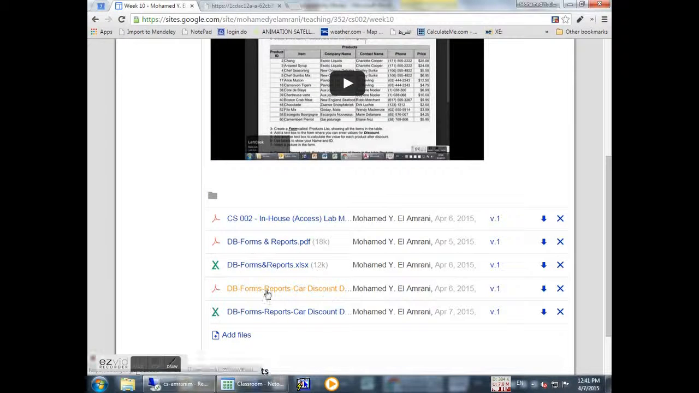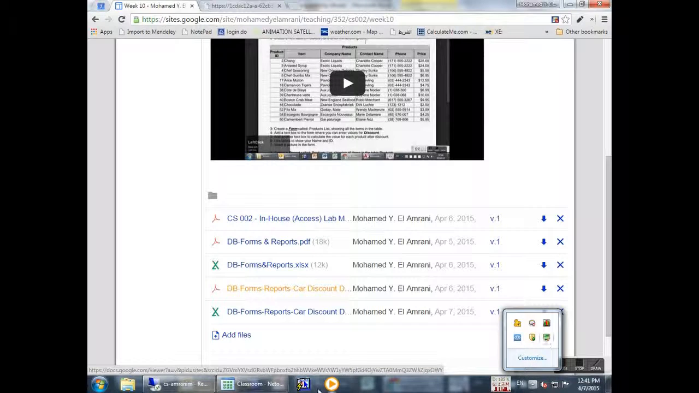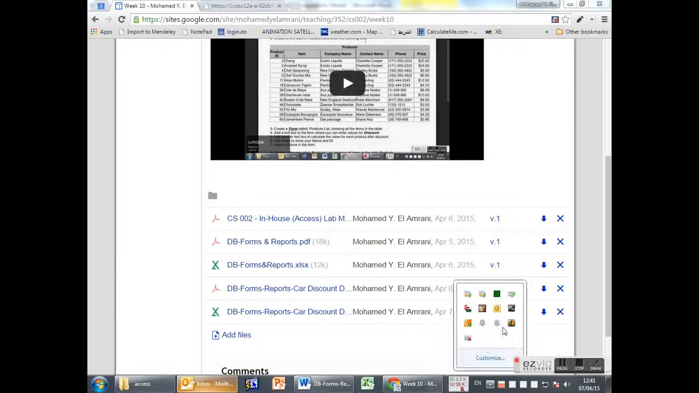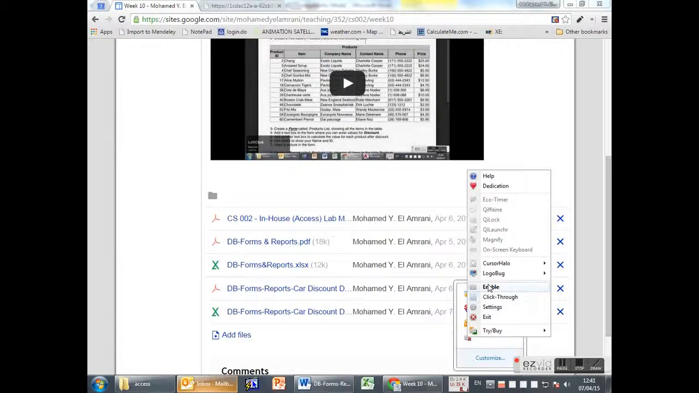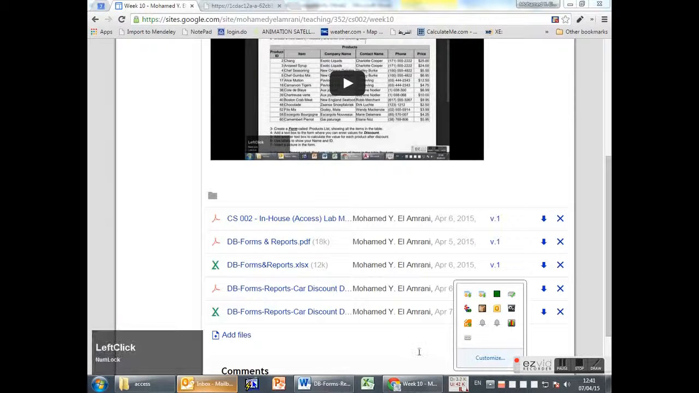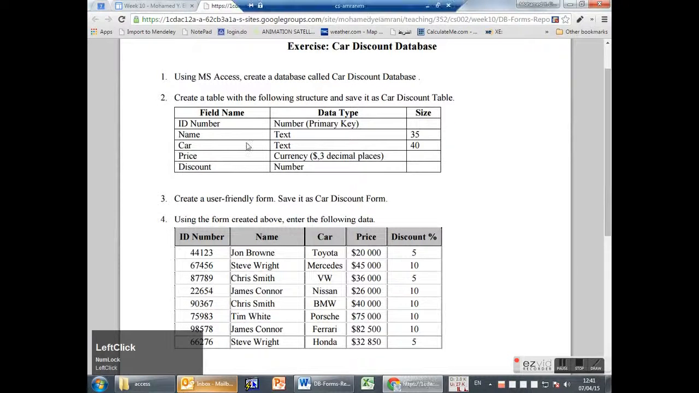Exercise. So this is the DB forms car discount exercise, and let me also enable, not from here but from here, the shortcuts so you can see what I'm clicking, what I'm doing. Fine, so this is the database that we would like to create.